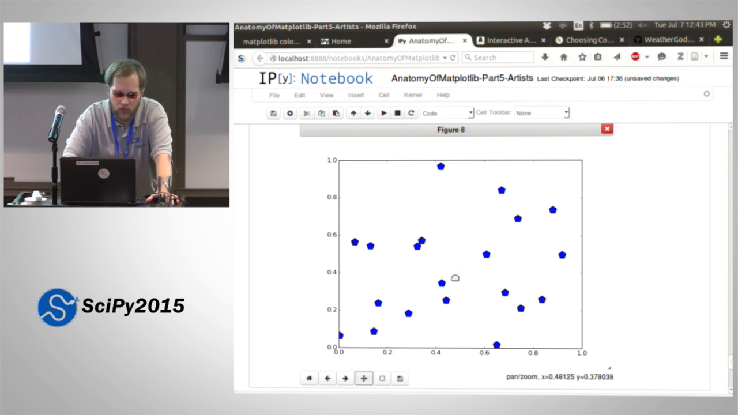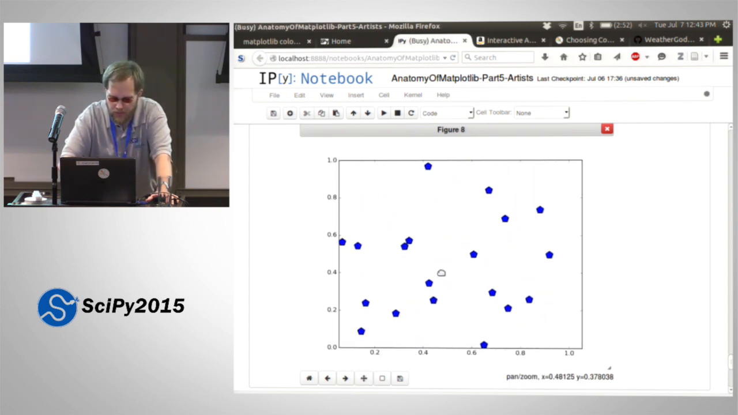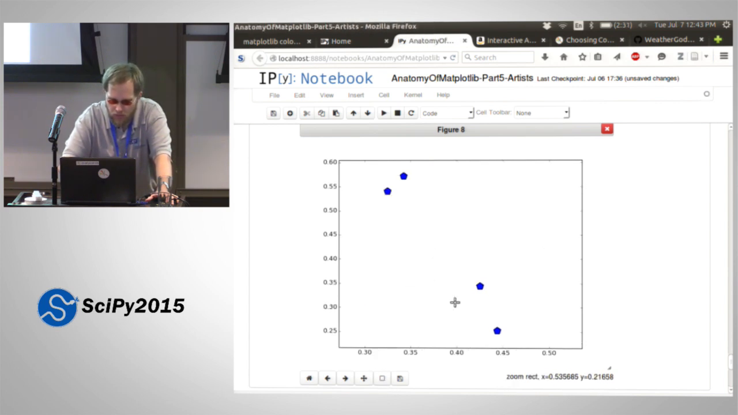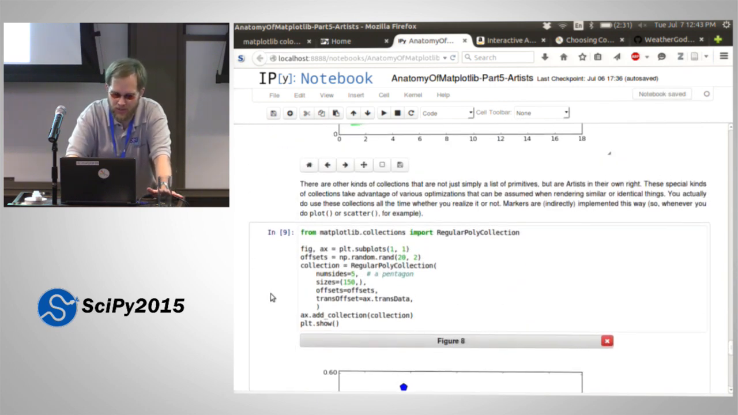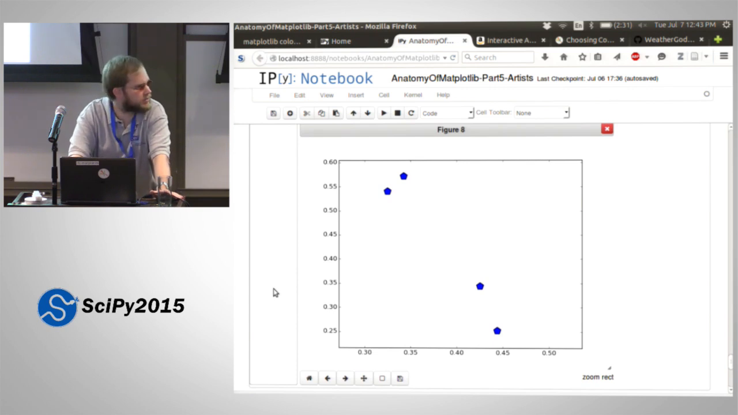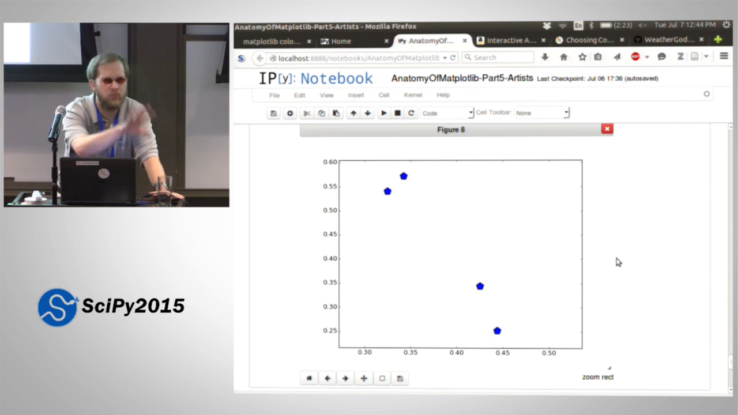So as I scroll around, it does this, and then as I zoom in, they're not getting any larger, right? The size was specified in one coordinate system, in points, 150 points, and points are, I think, 72 dots per inch. So that never changes, but meanwhile, the locations, the offsets, are all moving around all over the place.